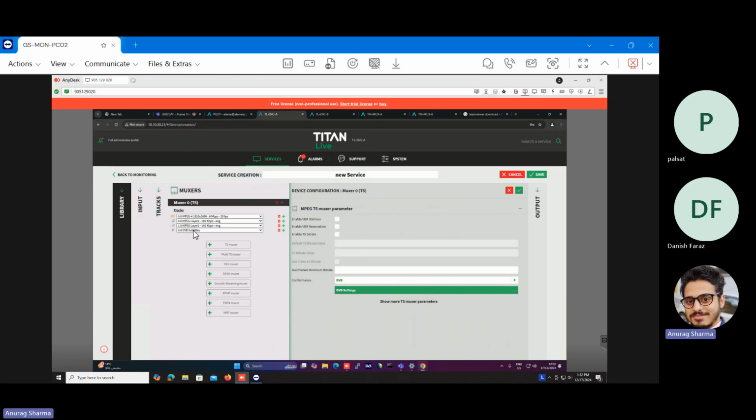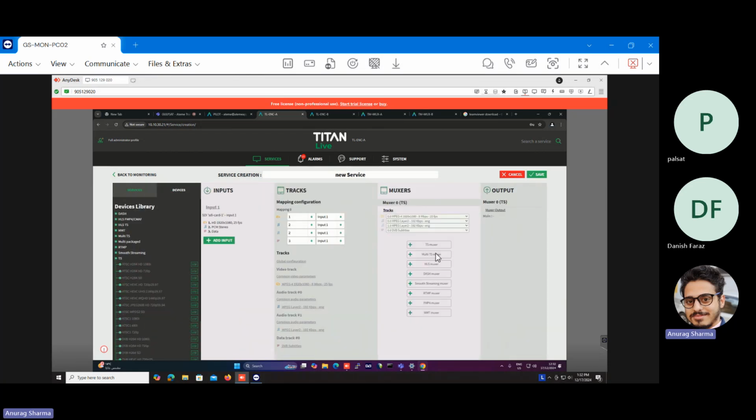And of course, the third one is subtitle. If we have data track, then we can configure it. Otherwise, it will be blank. We can delete the track from the tracks if we don't need subtitle.